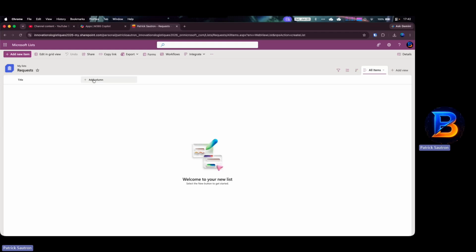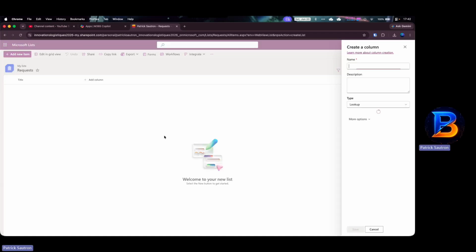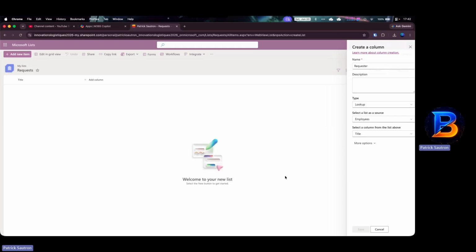So now I need to create a new column. I cannot use title because I need to do a lookup with the employee column, title column. So here I will select the lookup. The name of the column will be requester, and the lookup will be basically into the employee table. You can do the lookup with the title, because that will be the employee name. And that's very simple.